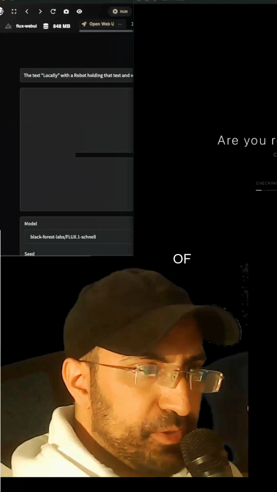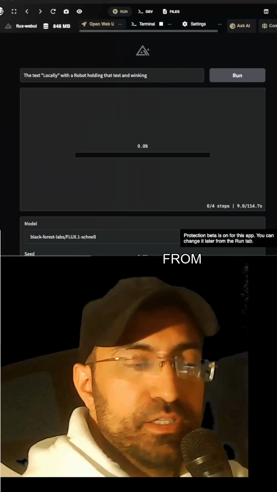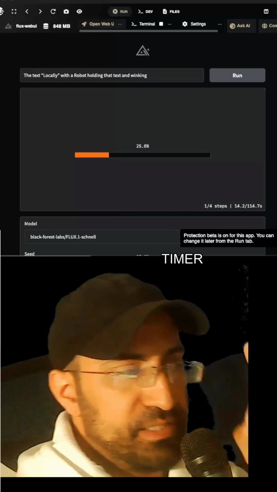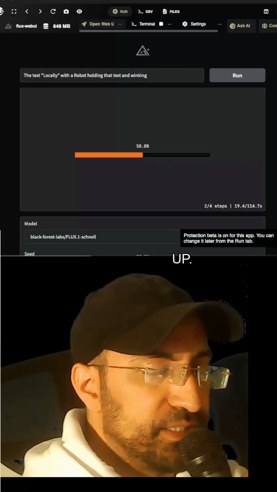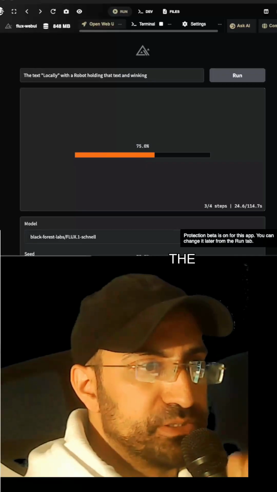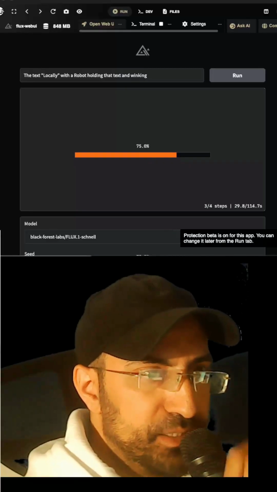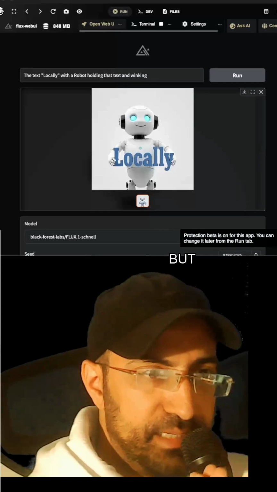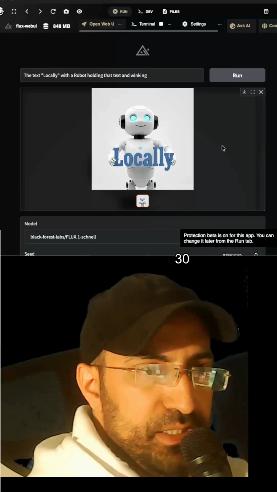All right, guys, this is the moment of truth. I am literally generating an AI image locally from this Flux model. Let's see how long it takes. You can see the timer right above my head. It says 16 seconds, 17, and it's counting up. I've chosen a 4-step process to create this image, and the prompt was the text "locally" with a robot holding that text and winking. Let's see if it works. Remember, this is all running locally. Fantastic. Okay, he's not winking, but he is holding the word locally. And the image was generated in about 30 seconds.